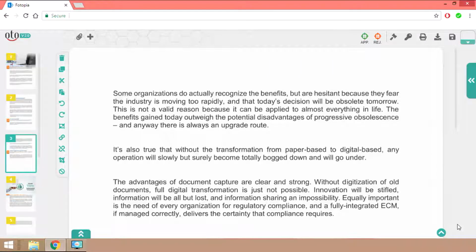Let me first briefly tell you why this solution is useful. Fotopia Viewer enables you to get your workflow digitized, meaning that you no longer have to worry about manually moving stacks of documents between offices. You can also make many changes to your documents online. For example, you can add annotations, stamps, and signatures.